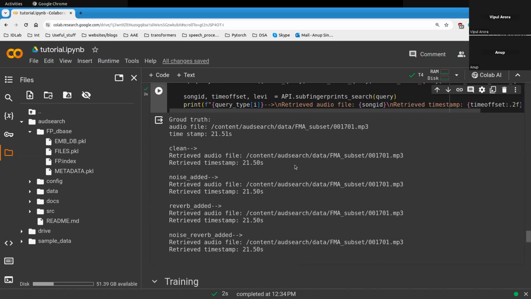But it is able to find it just because we have a very small number of data files in our reference database. When you have a lot of fingerprints, on the scale of millions, there will be cases where you won't be able to find the audio file. But for tutorial purposes, it was not possible to show you an example with a very large database.